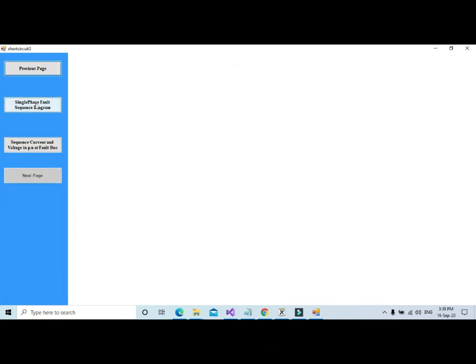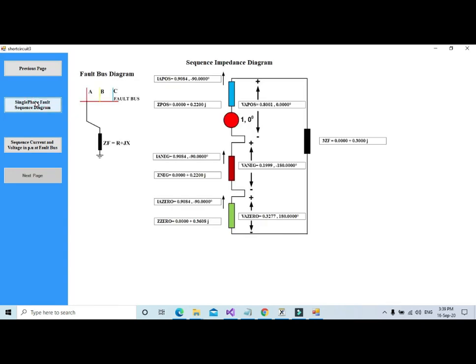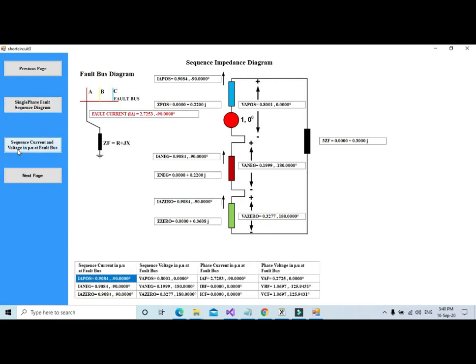By clicking on the single phase fault sequence diagram, the diagram shows the positive, negative and the zero sequence parameters with respect to the fault bus, that is the third bus. Here the 3 impedances are connected in series, so the 3 sequence currents are equal. The fault resistance becomes 3 ZF in this diagram. Here the fault current is 2.7253 angle minus 90 degree.